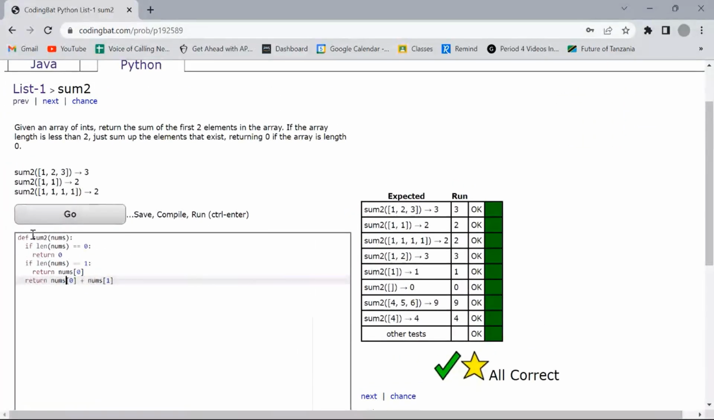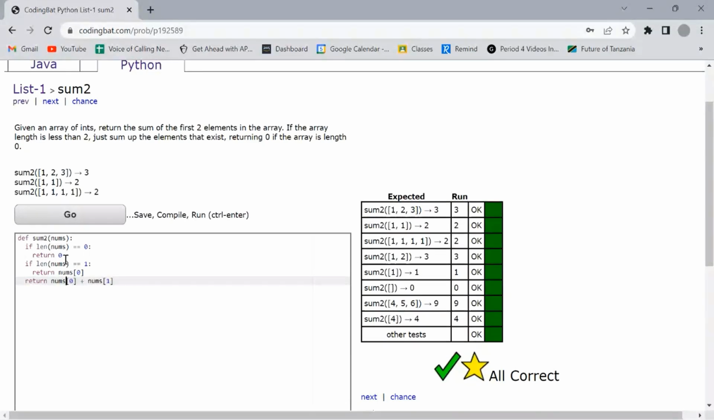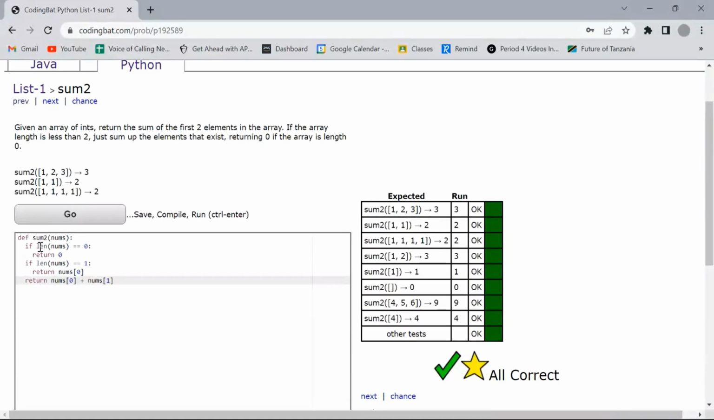Any questions on this? Right? If the length of nums is 0, then we're going to return 0. If the length of nums is 1, we're just going to return that only element. And if it's whatever else, we're just adding the first 2 elements.